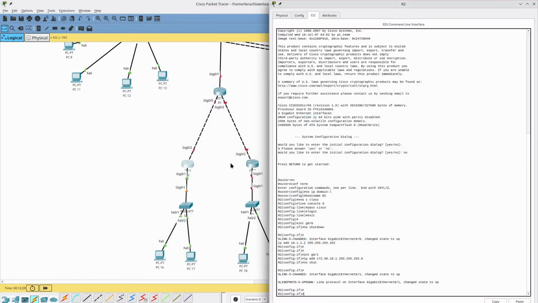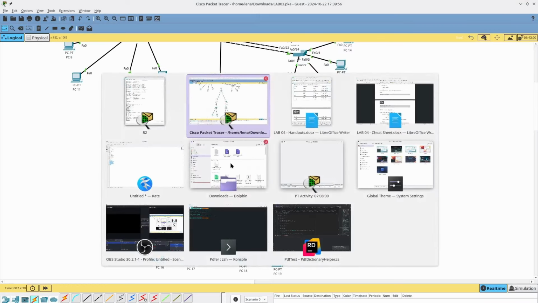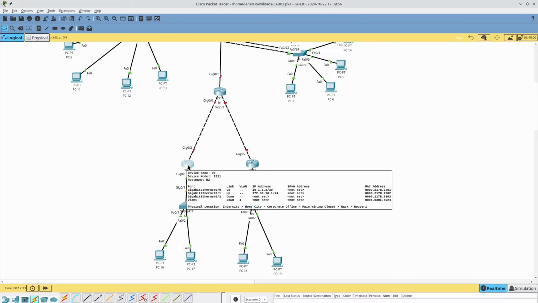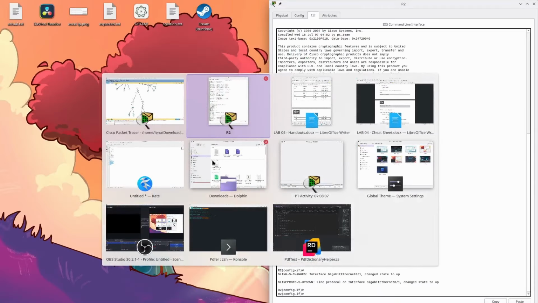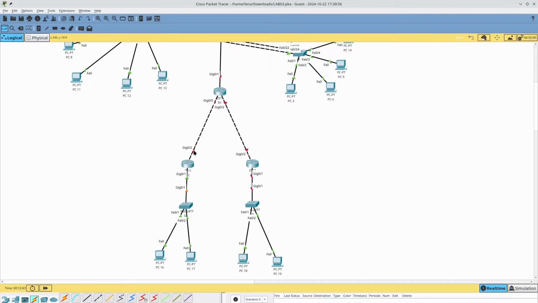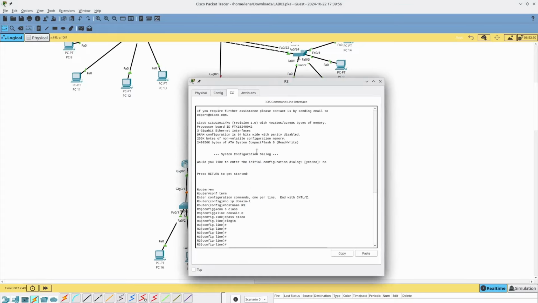Cool. Now these are connected and should be fine. Why are you two not connected? Did I do the wrong ports? These are supposed to be gig 00, but this is gig 02. This is supposed to be gig 00, and now it's working. Okay, cool.